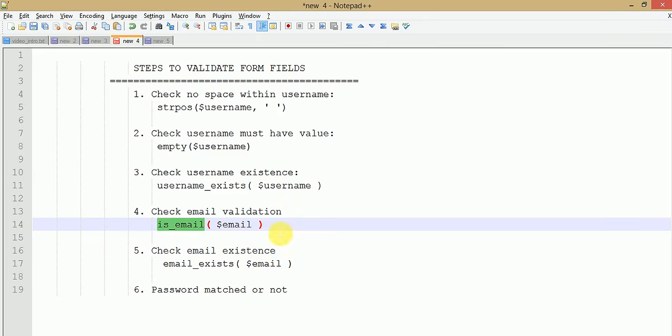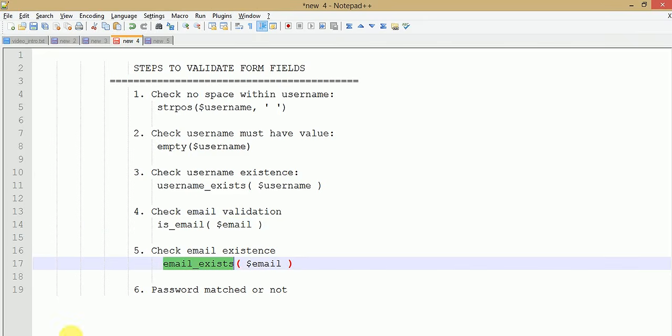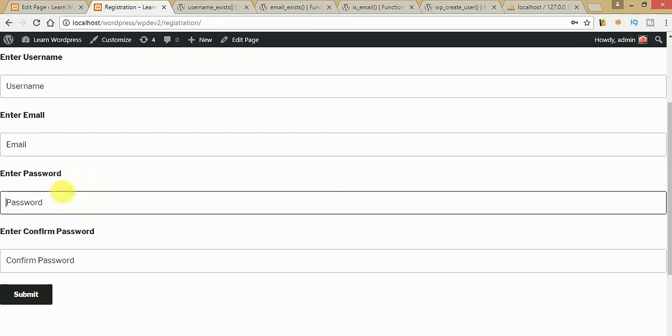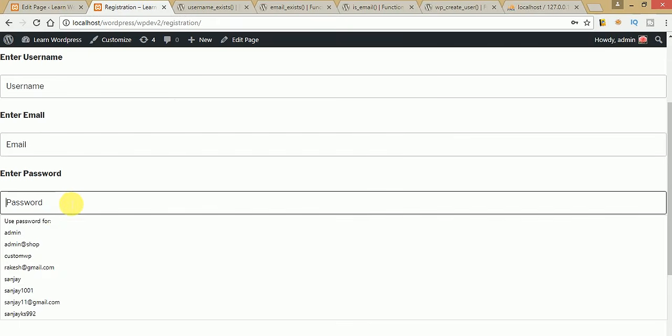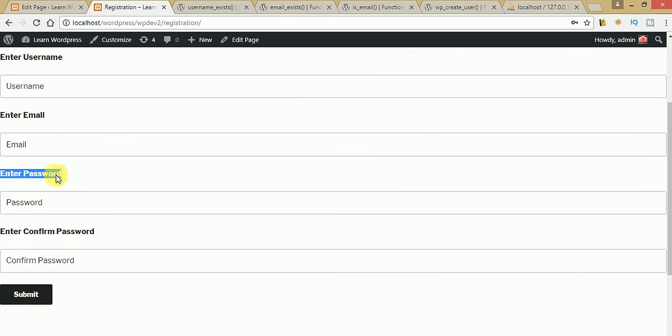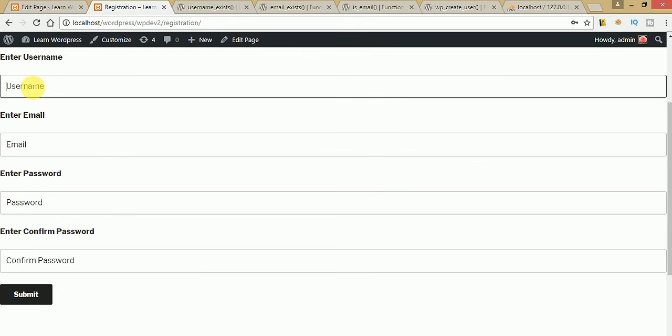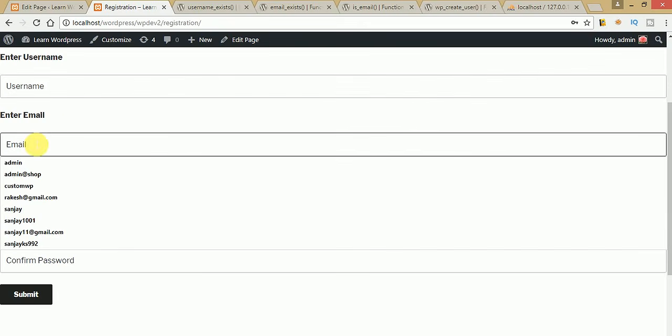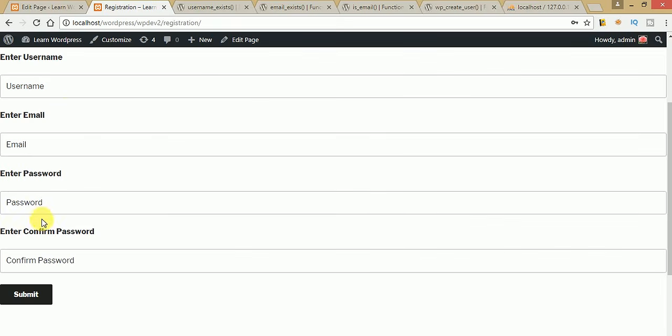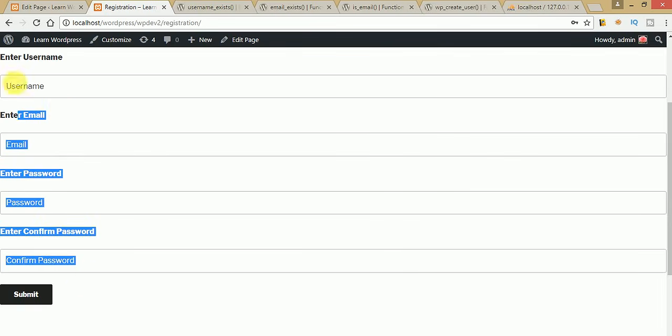And the next point says email existence. Obviously we need to check whether this email already exists in the database table or not. If it exists, then we need to give a message to the user that this email already exists in the database table. So these are the validations related to username and email. Finally, we need to check that password and confirm password match. If password and confirm password match, then we need to pass this form to the server.